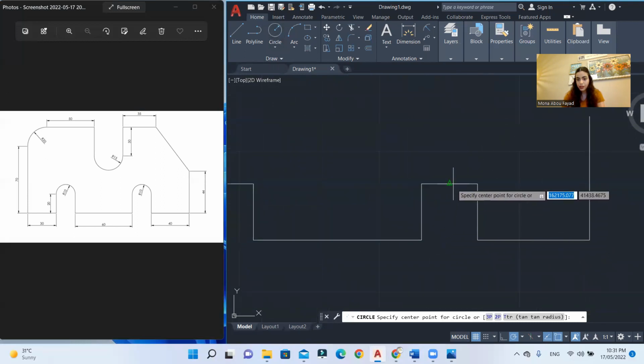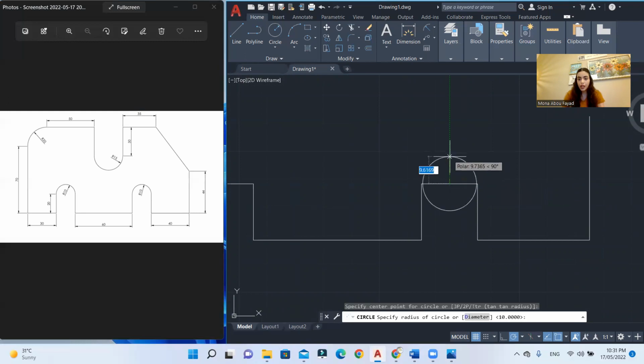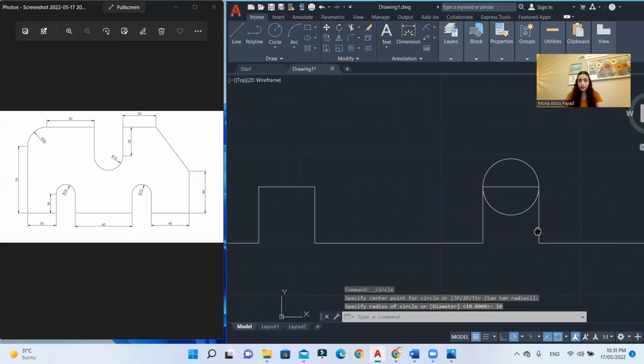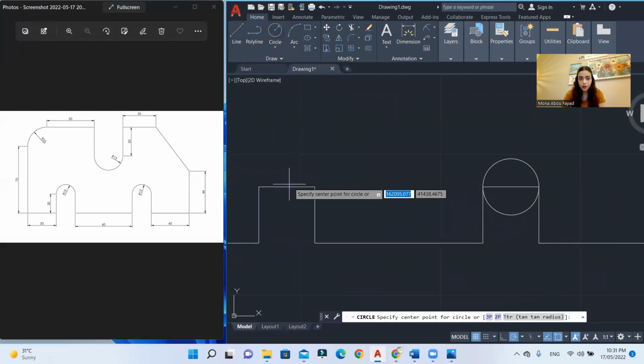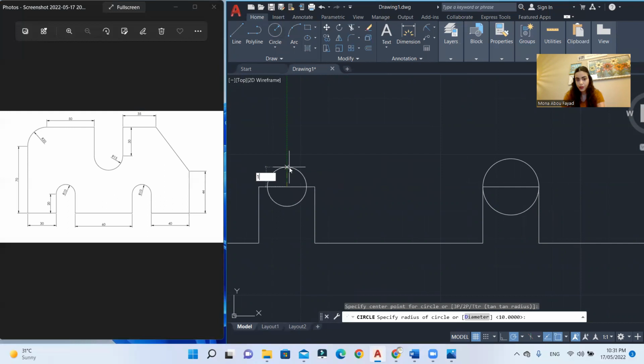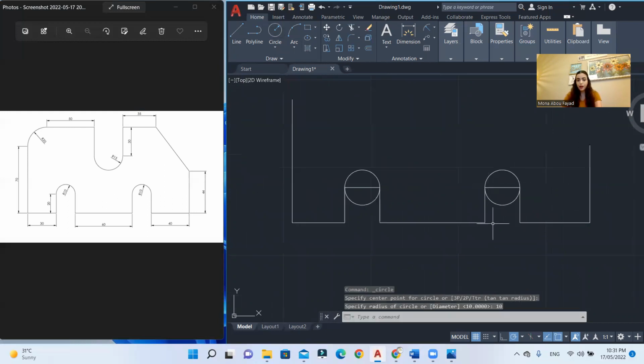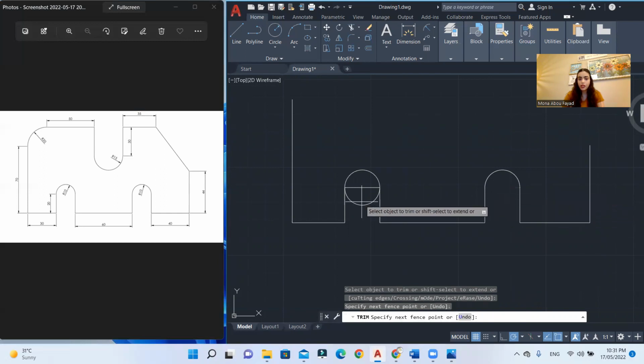I'm going to specify the center, which is going to be here as shown. As I told you, this is my imaginary line, and I'm going to specify the radius. Radius is going to be 10, enter, C. I'm going to do the same right here, and then I'm going to use my trim tool, TR, double enter.